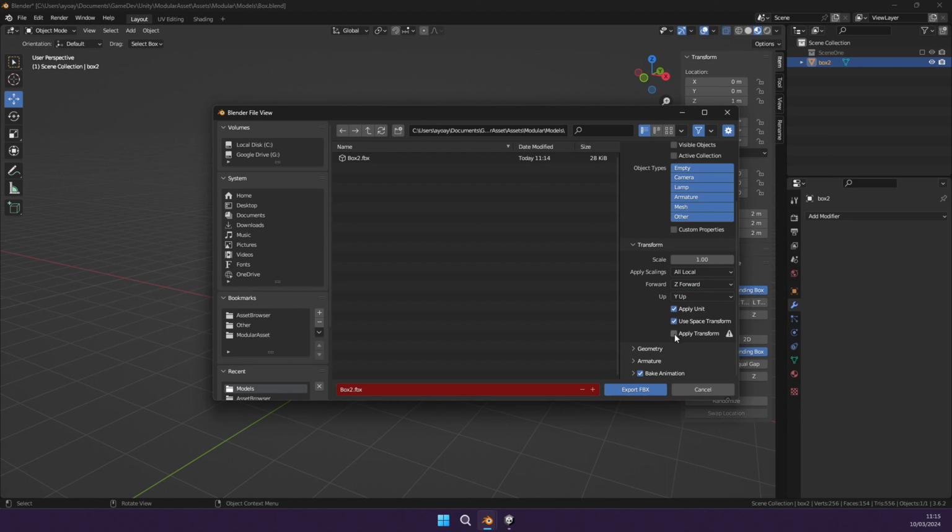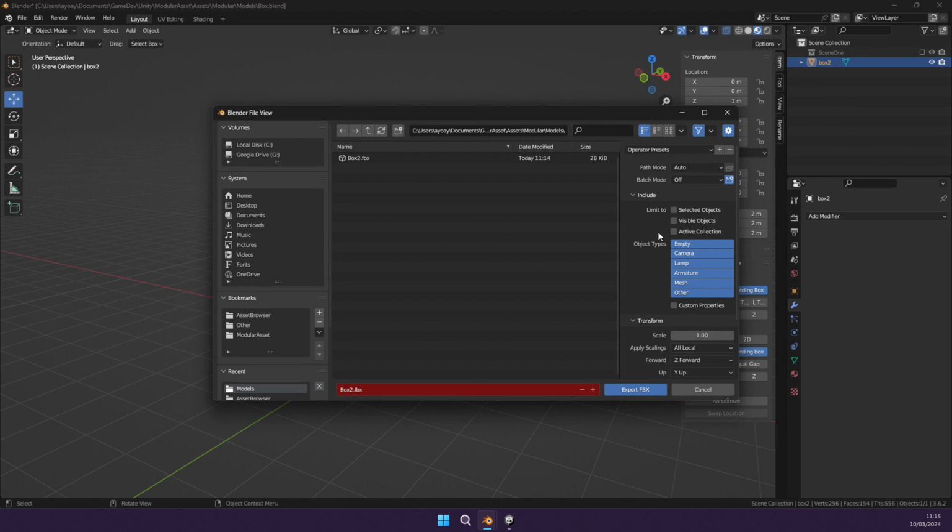Now what we just need to do is to apply the transform. So this is going to reduce the scaling back to 1. So we have 1 here. It is going to apply the scaling. And then that is all.